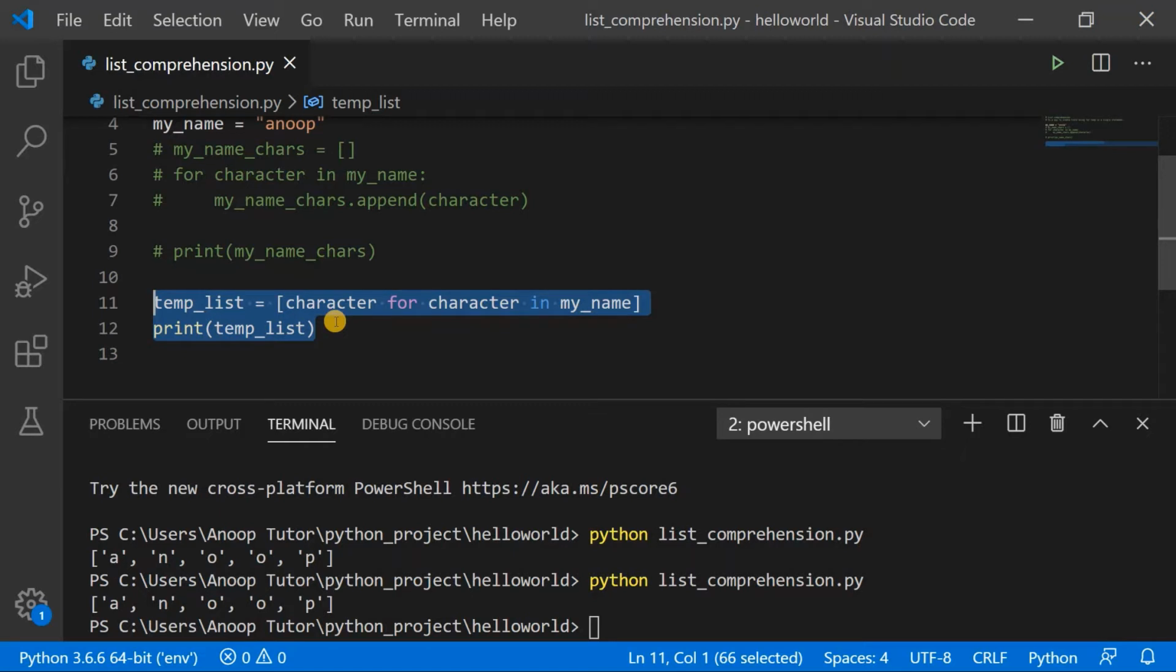So this is the beauty of list comprehension, that you can write a for loop and create a list in a single statement and without having to type in a lot of code.